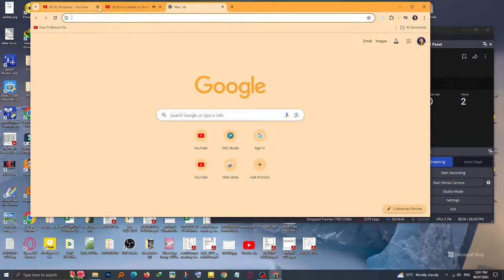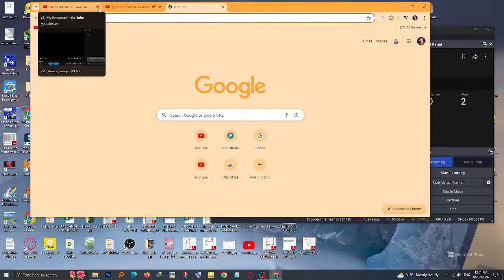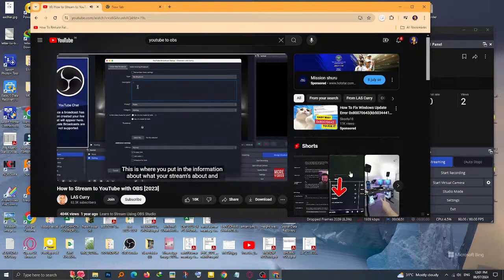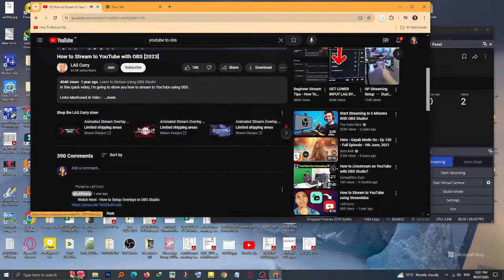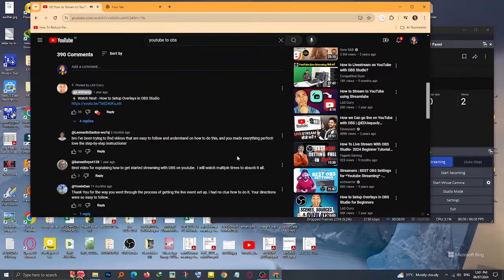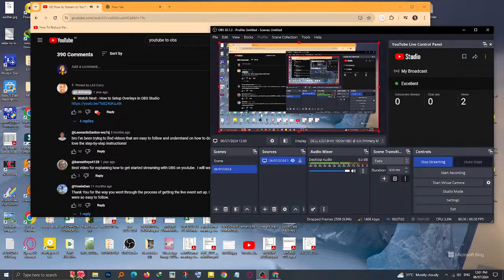Your description, this is where you're going to be able to put in links to follow you on social media, to be able to donate. This is where you put in the information about what your stream's about and where people can find you. Now here where it says privacy, this is extremely important, because if you have this on private or unlisted, that means that when you go live, no one's going to be able to see your stream. So you want to make sure you have this on public.